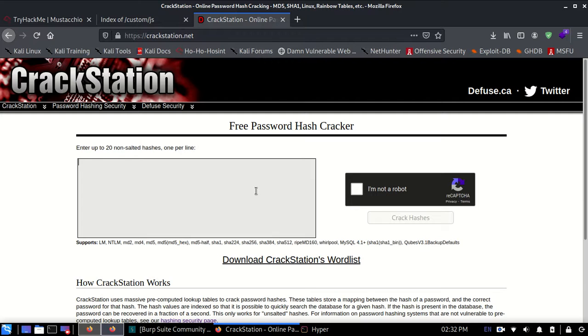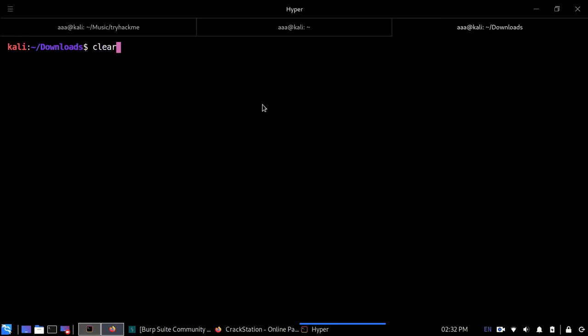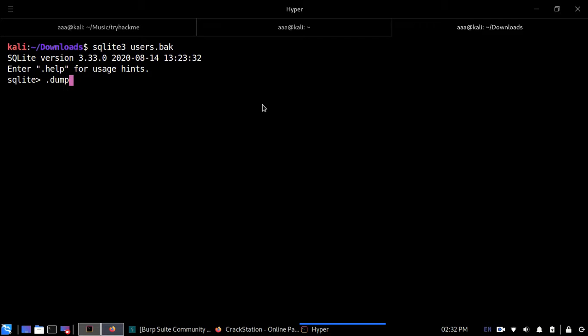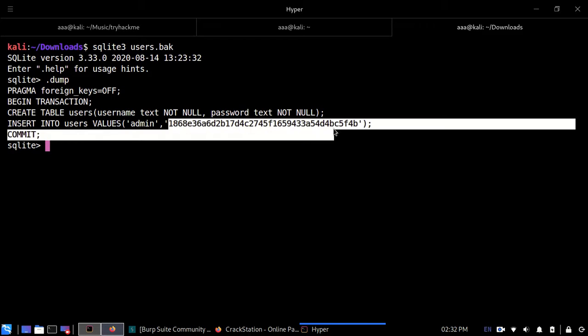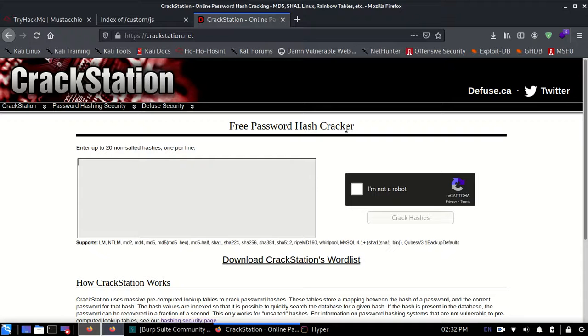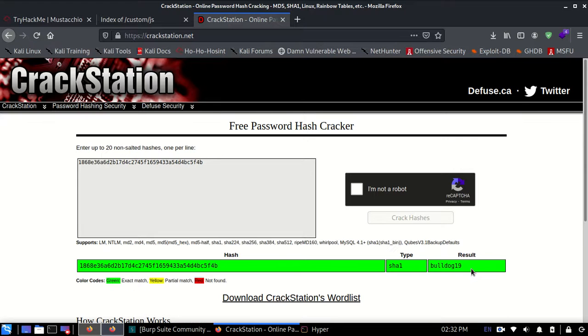Okay, I messed up. .dump. I guess it should have been copied. That's okay. Yeah, I'll paste it here. I'm not a robot, and I'll crack this hash. And the value of this hash is bulldog19.